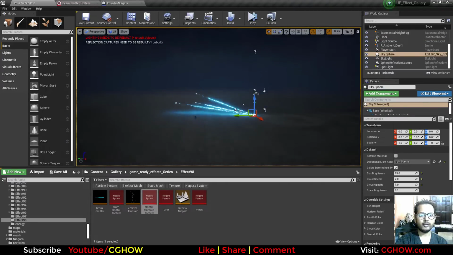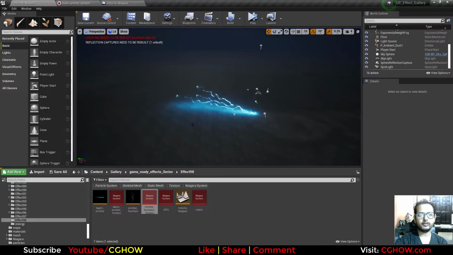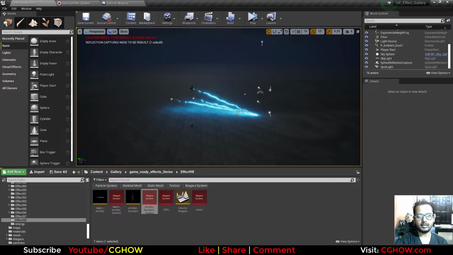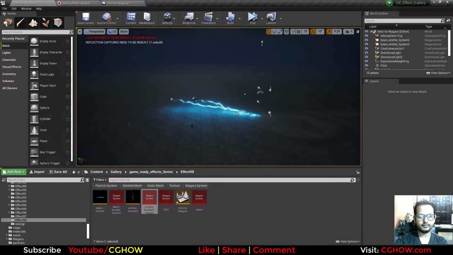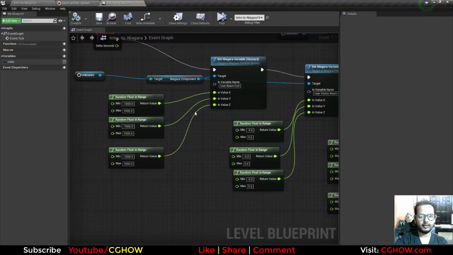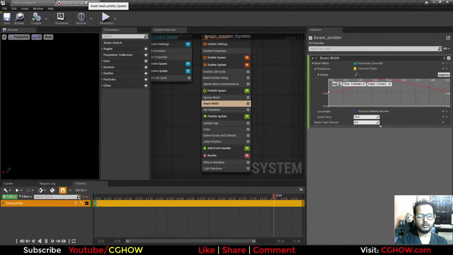In the last video we learned how to use ribbon as beam, and we created this lightning thread with beam. In this tutorial we will use ribbon as ribbon trails. So I'll just delete this and also clean the blueprint.